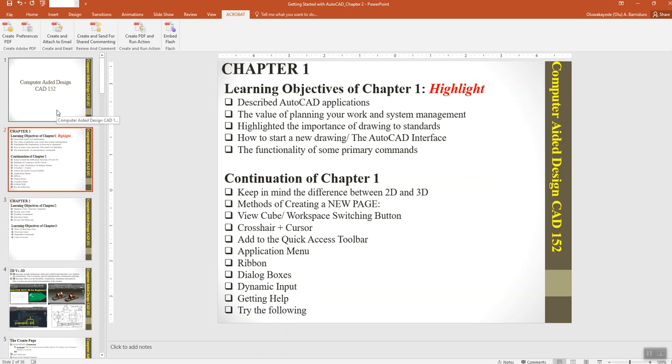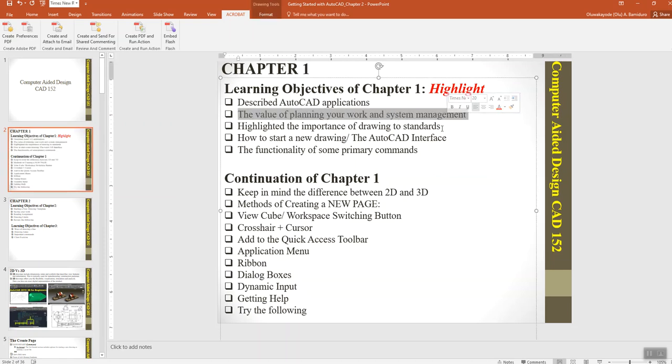I just want to go over some of the highlights of Chapter 1. We described the various applications of AutoCAD. We also looked at the importance of planning your work and creating a system whereby your work is manageable. We also highlighted the importance of drawing to standards, and that's very important. No matter where you go, what industry you work with or work for, there will be some kind of standards that you have to adhere to.